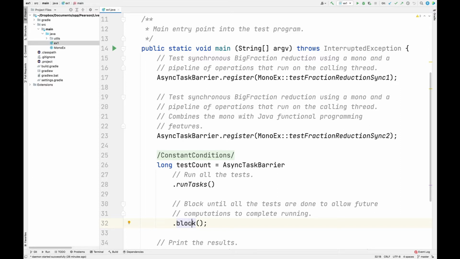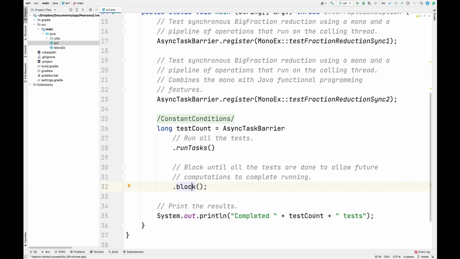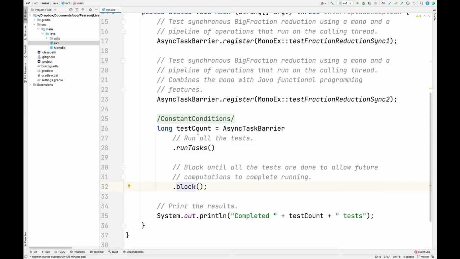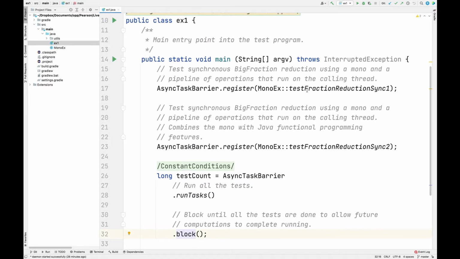Once the computations are done, then we print out the results and we'll indicate how many tests were run and how many tests were completed successfully. Now, in this particular case, because both of these test methods run synchronously, when run tests is called, it'll actually cause each of these things to block in the callbacks. And so block doesn't actually get called here until all the other calls are done because they're done synchronously in a single thread. But if they were asynchronous, then they would run in the background and we would block the calling thread. So let's go ahead and take a look at these two methods.